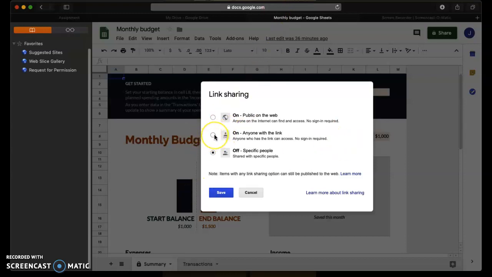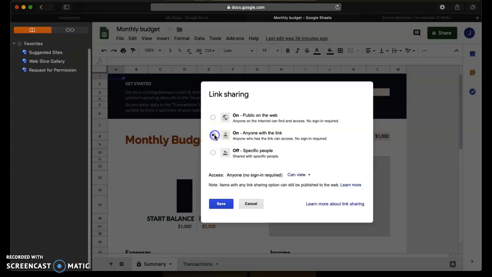And I would press anyone with the link, or I could do it public on the web. If I press public on the web, I really don't have to link anybody to it. If somebody looks up my monthly budget or annual budget and it happens to fit their search engine, it will pop up. So anybody can really access it on the public web.